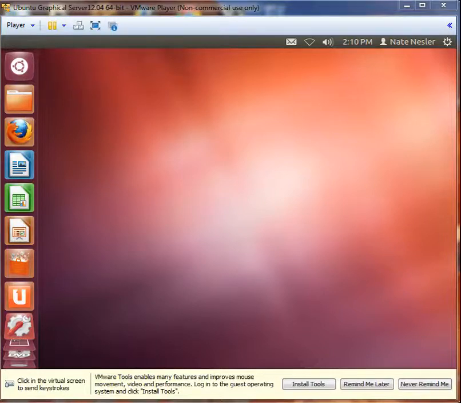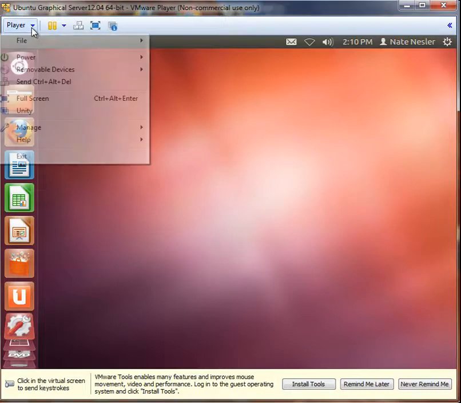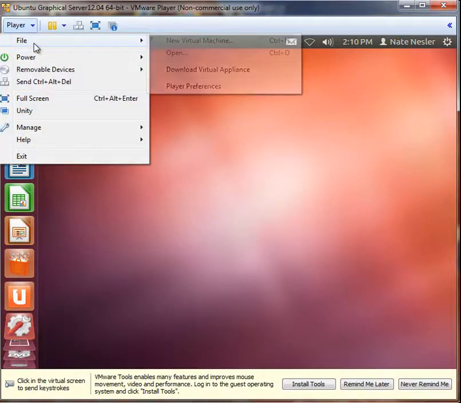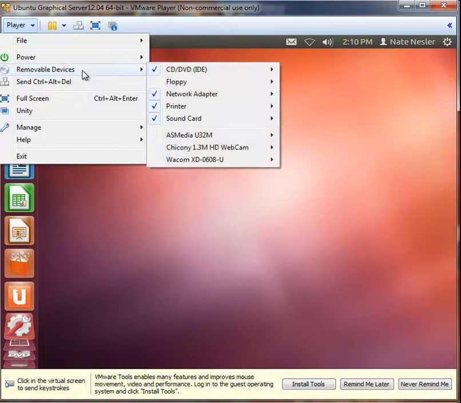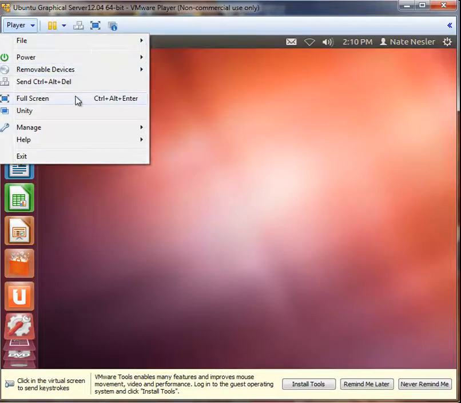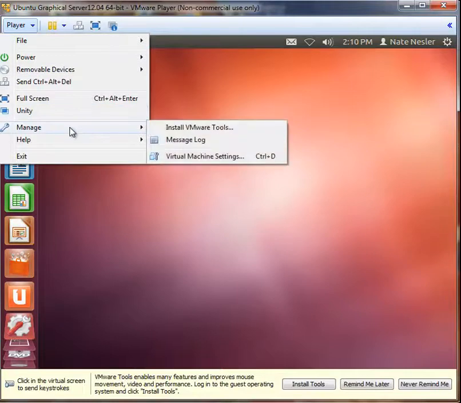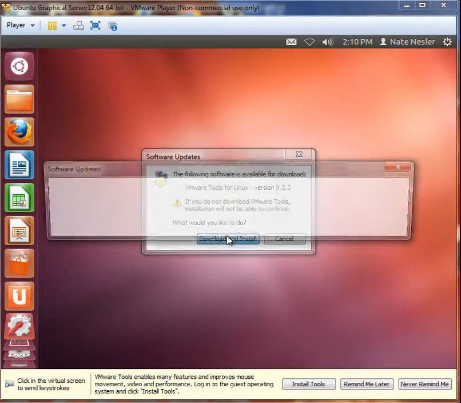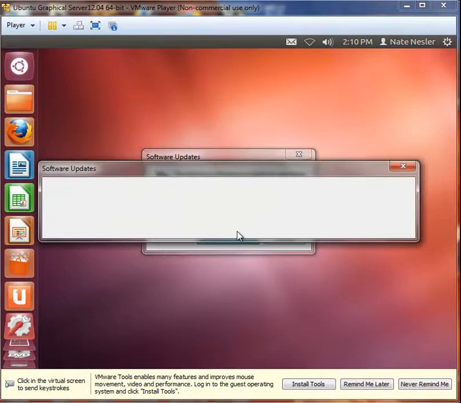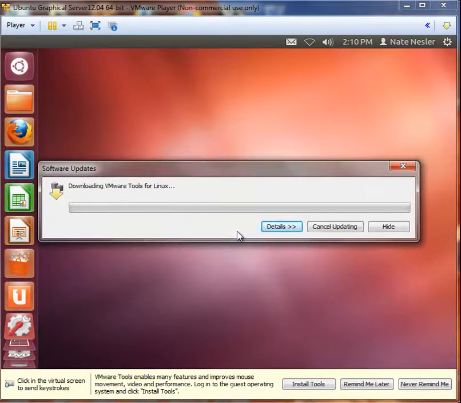There's a certain way to do this in a virtual machine, and it just kind of makes life easier when you do it. And I haven't actually done this on this one in particular, but I've done it several times in the past. So I'm kind of winging it at the moment, but I don't think it'll be a problem. Let's see here. Not File. It is under Manage. Yes, Manage. Go to Player, then Manage, and then say Install VMware Tools. Click that, and it's going to say Download and Install. Software updates pops up, and here it goes.